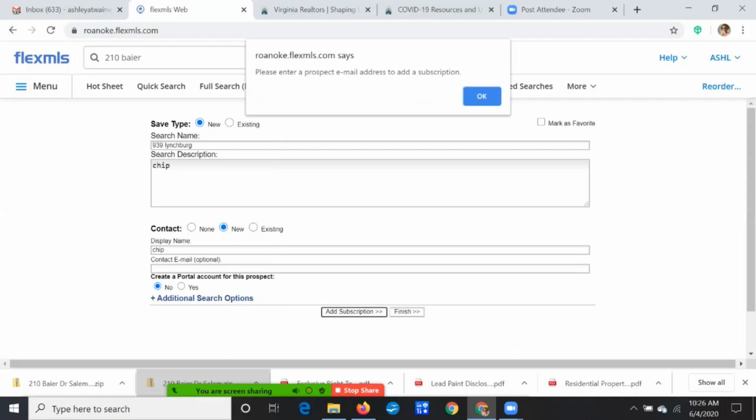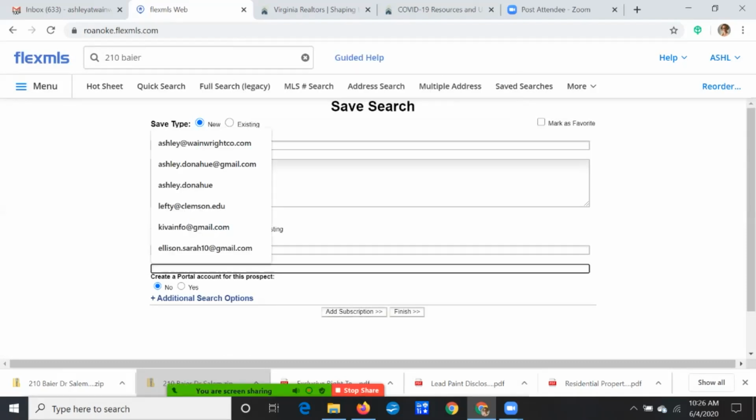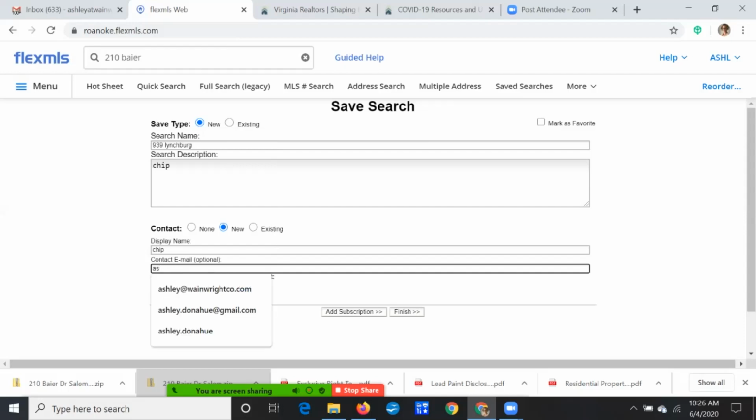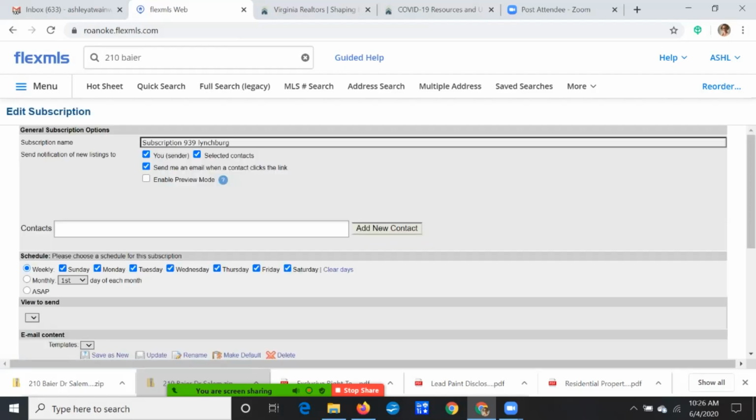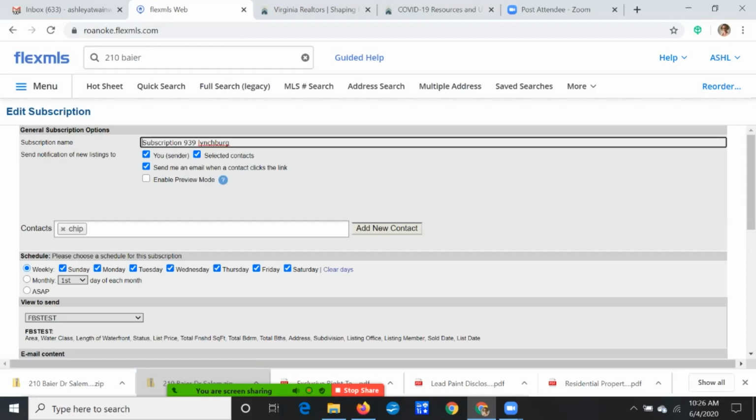So when I click add subscription, it's not going to let me because it wants an email address. But when I click add subscription, it's going to give me a page allowing me to put in that client's email address. And I'm going to, let's just go ahead and fake this because I want to show you another feature. So if I put in my client's address, okay, and I say add subscription, it's going to take me to another page. This is essentially the setup and the settings for the email that's going to go to my client.